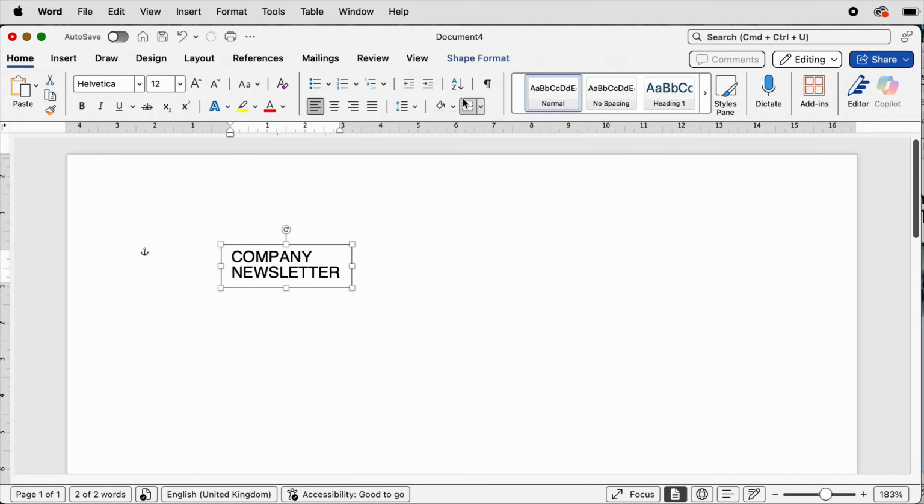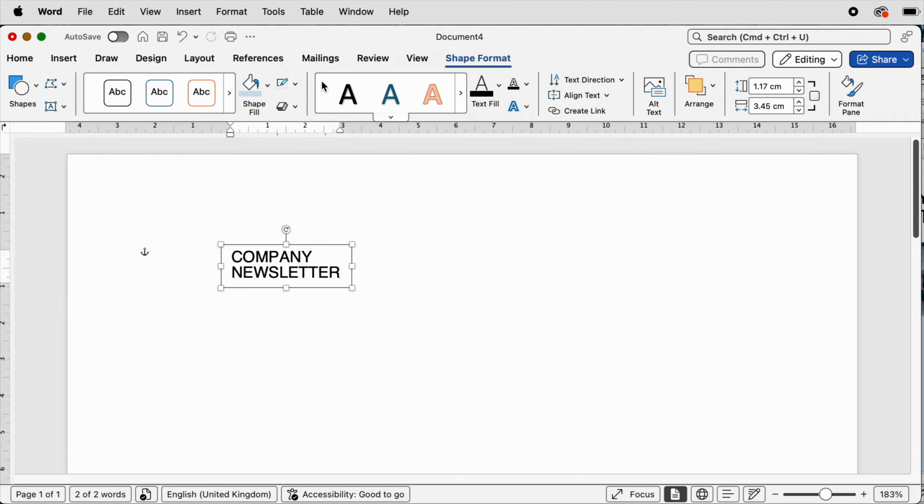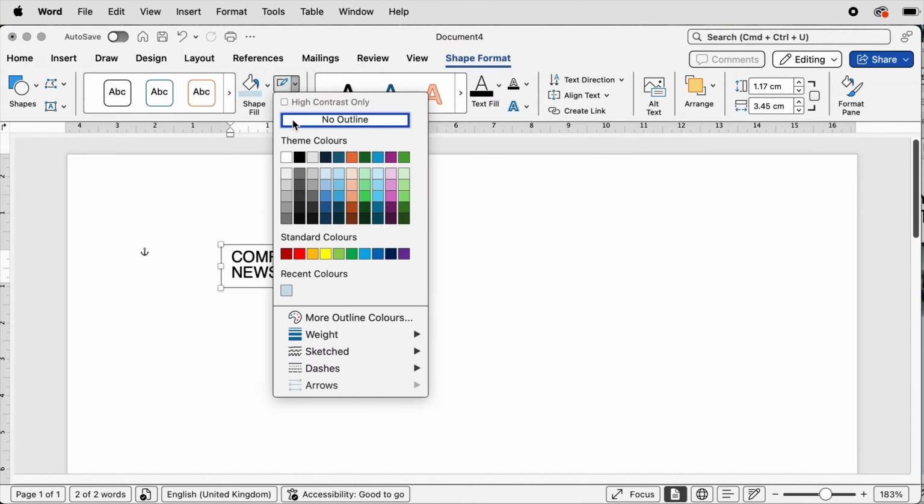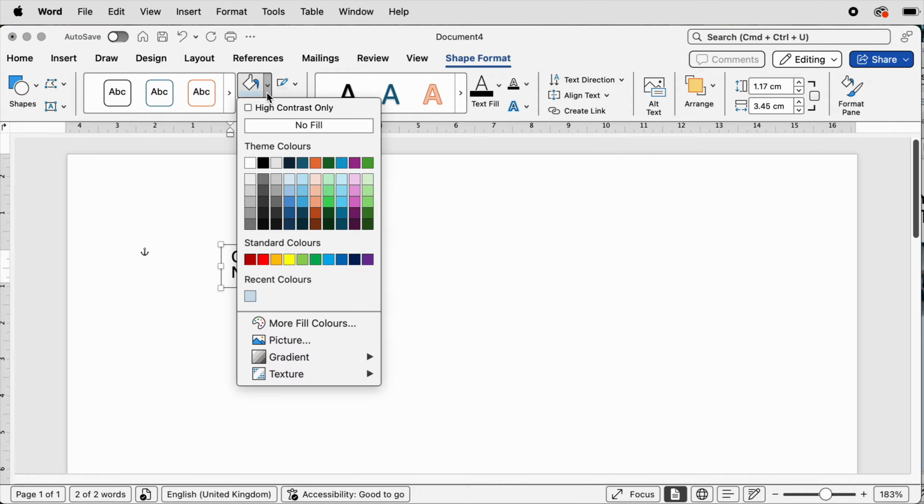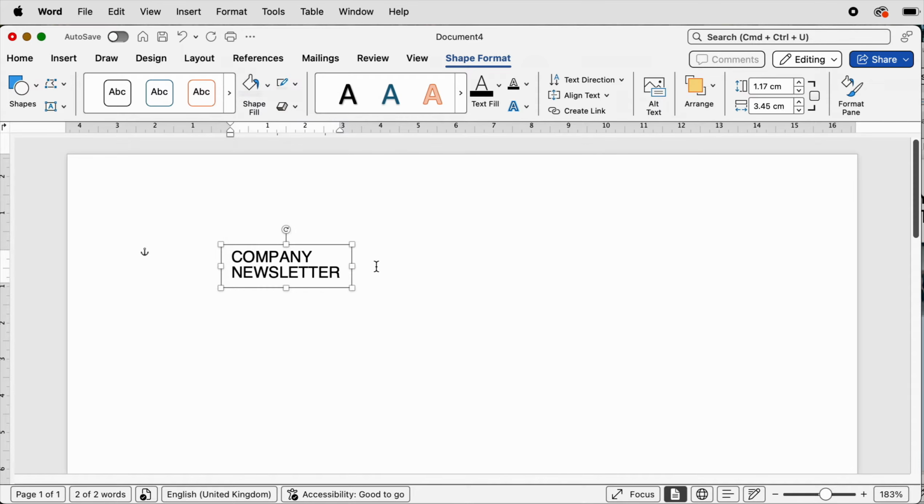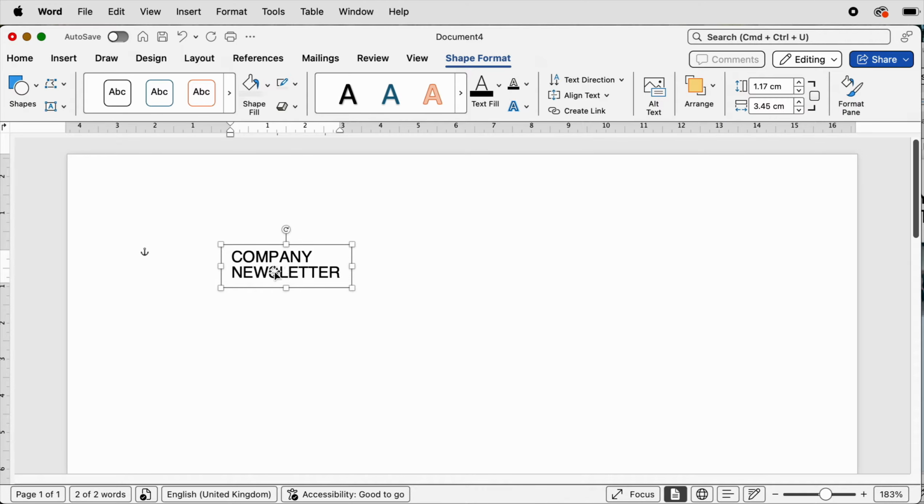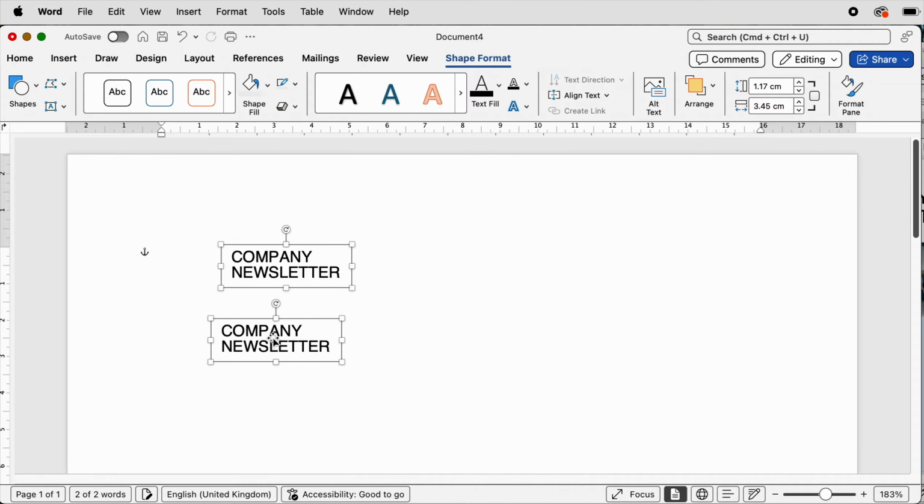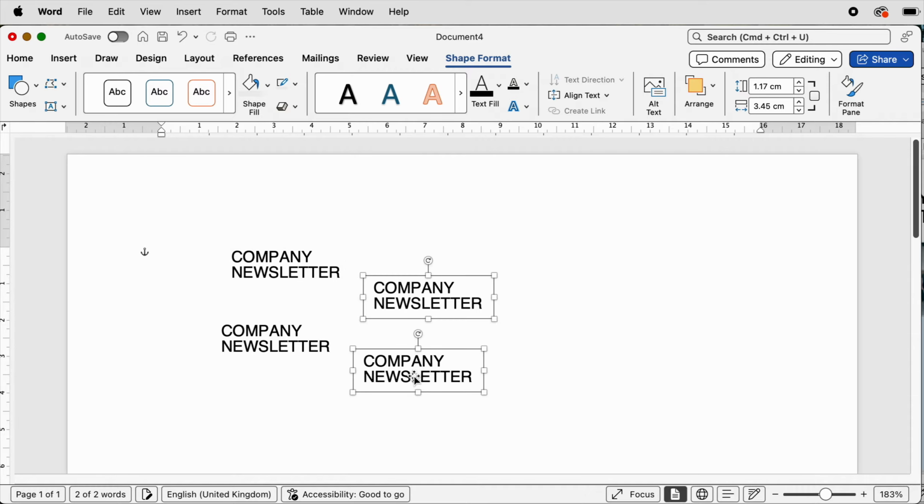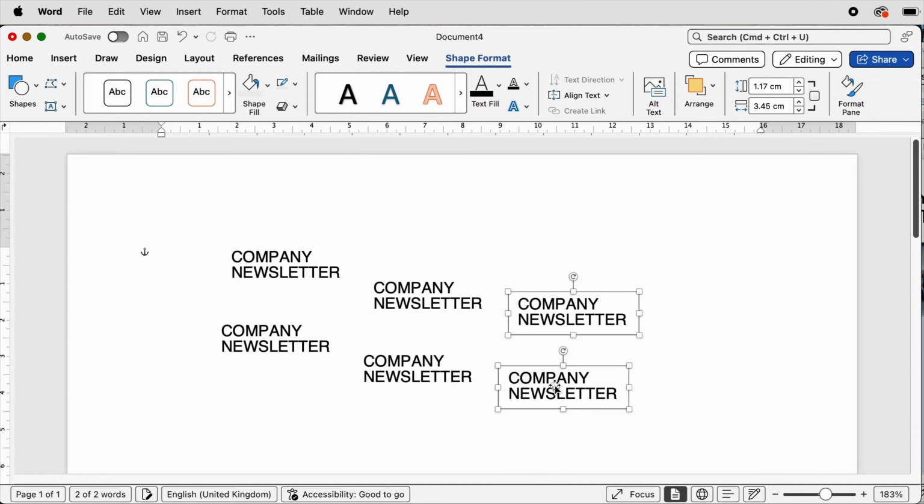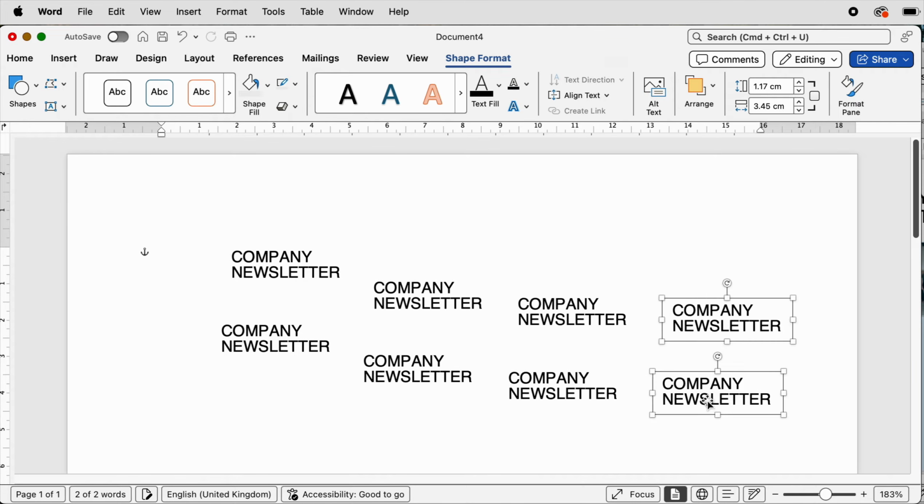So select it, go to Shape Format, click on the outline and select No Outline, click on Shape Fill and select No Fill. If I deselect it, you can see now we've just got the text. So I'm now going to make a copy of this, and the quickest way to do that is to select it, hold down your Alt or Option key, click and drag. And I'm going to do that multiple times. It doesn't matter if you make too many, because we can always delete them really quickly.